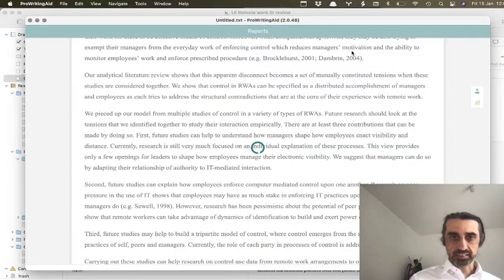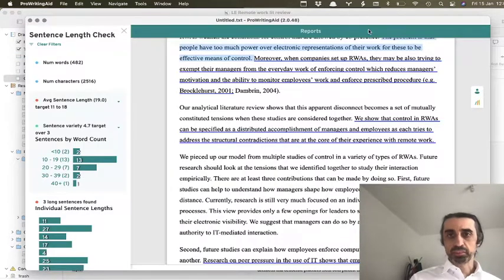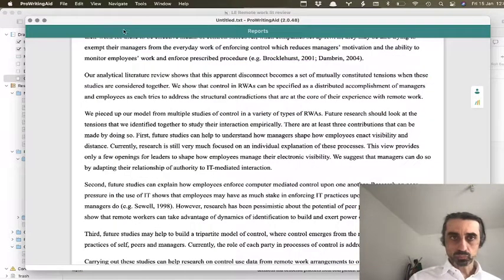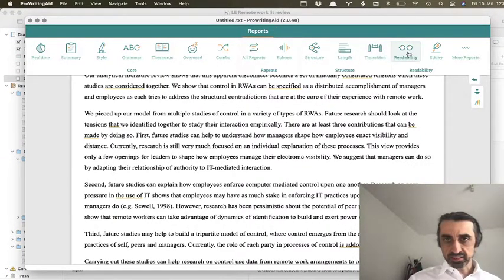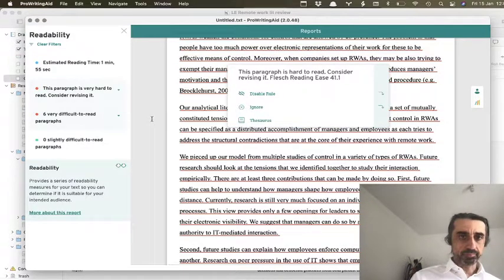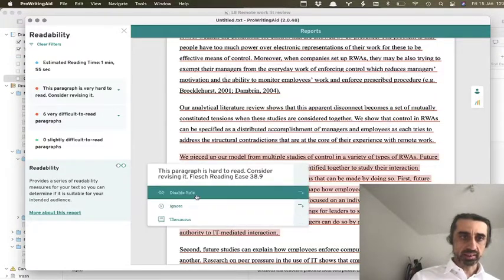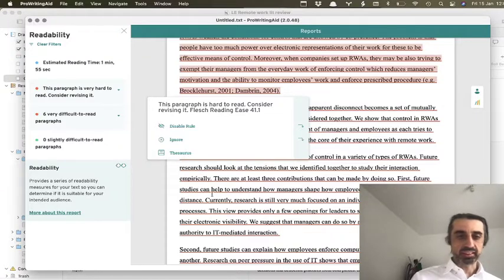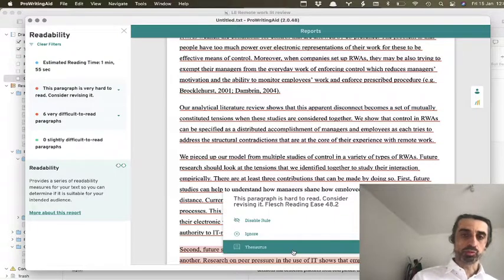Now, sentence length here. Oh, something that is interesting here that you may find useful, if I may, is readability. Is the estimated remaining time. So I think that's useful. Okay, this is like 2 minutes for the conclusion.